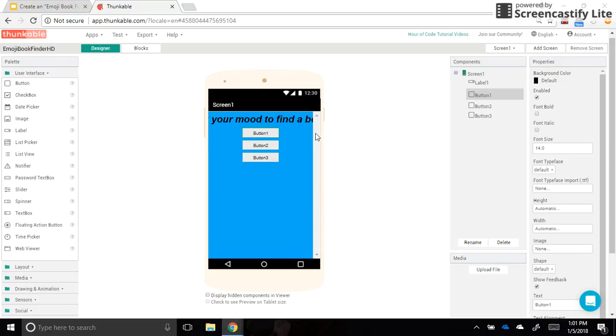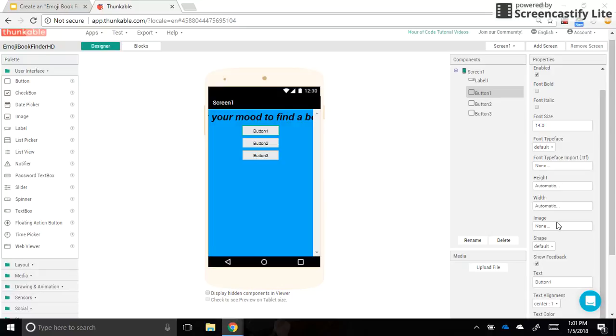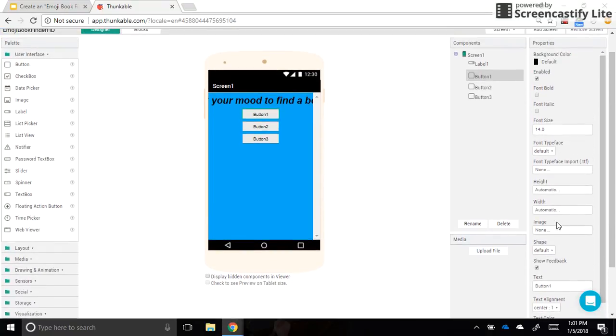So for button 1, we want to change the background of it. You can see over here, there's a section called image. We want to upload a file here. We don't have that file yet. So I'm going to show you how to find the emoji pictures to put on your buttons.